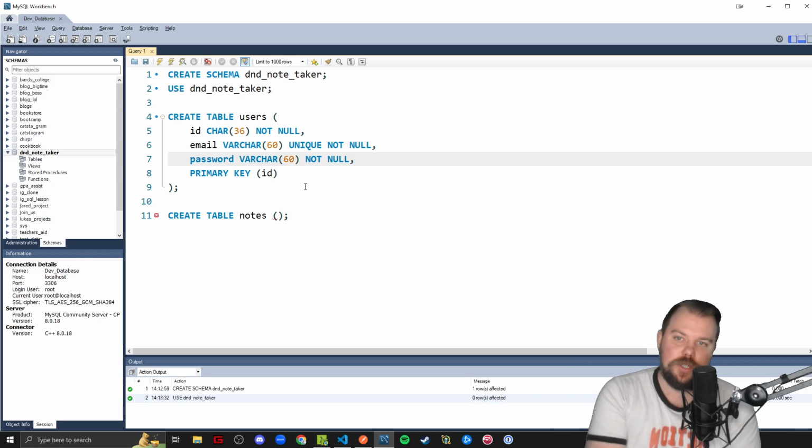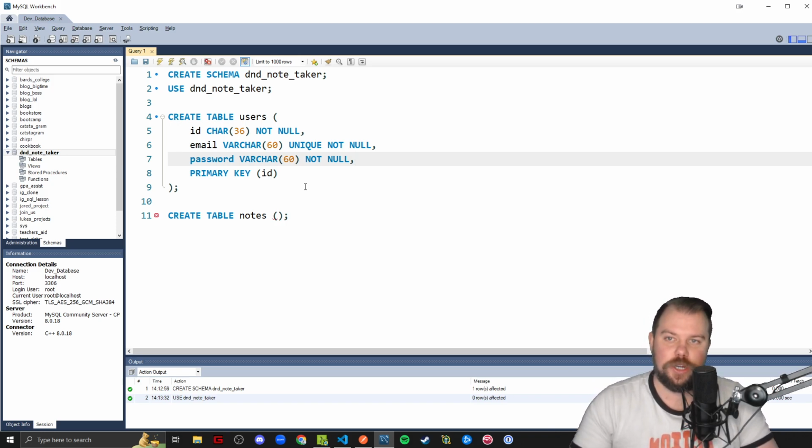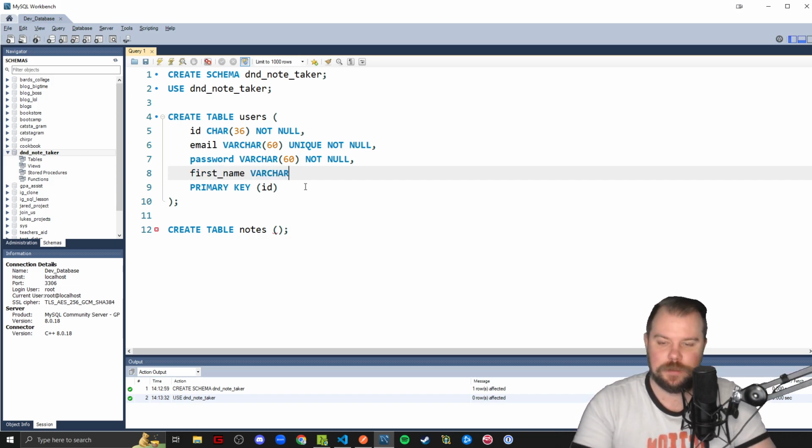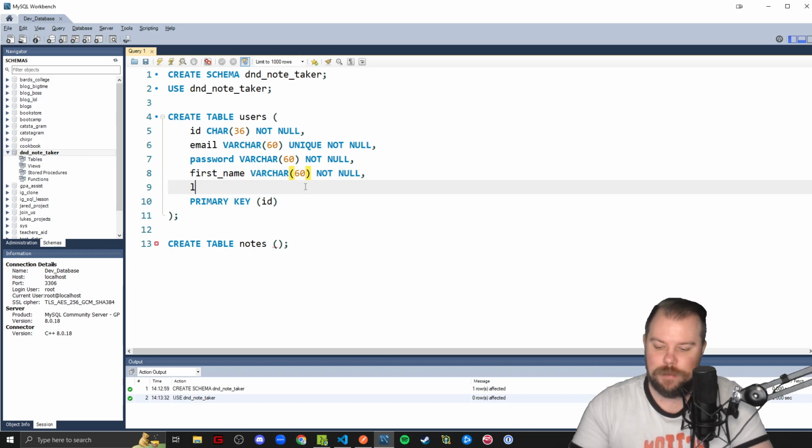Before I hop back into code and talk about bcrypt a little bit, let's keep on chugging on here, right? We'll probably need a first name column of some kind. I don't know how long people's names are going to be. 60 seems to be my go-to right here. I will say when registering a new user, they have to provide their first name and their last name, like so.